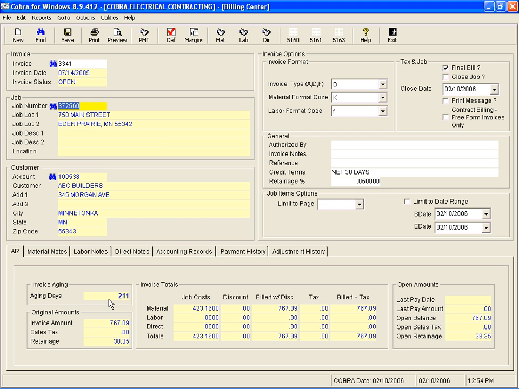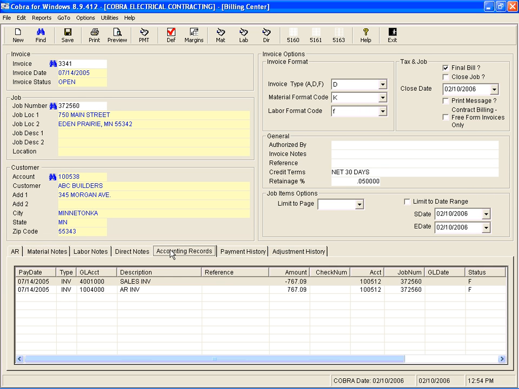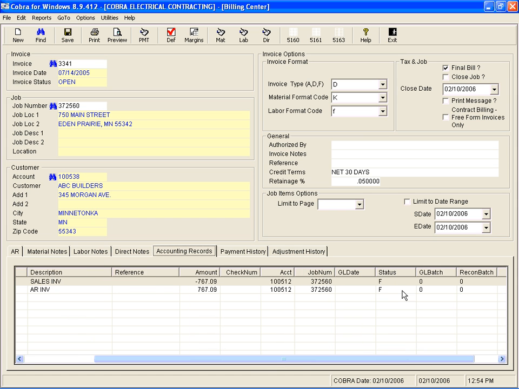So at this point then you can see the aging days and all the information about it, if there were any notes on the invoice, what the accounting records look like, did they go to the GL or not. All of that information can be available to you right here.